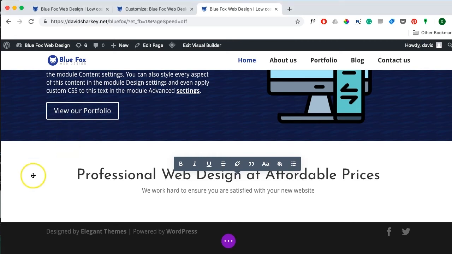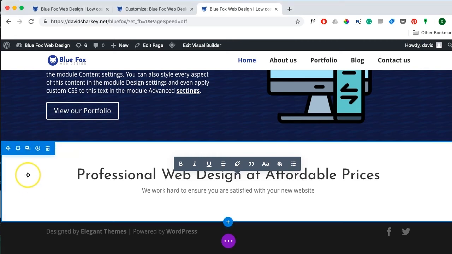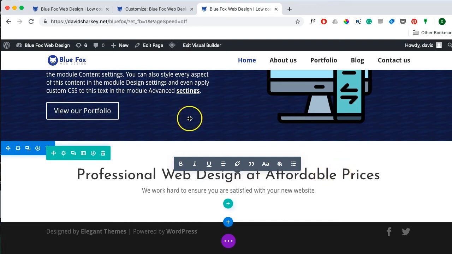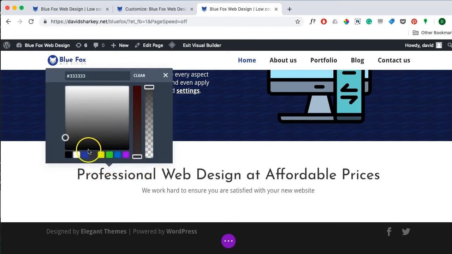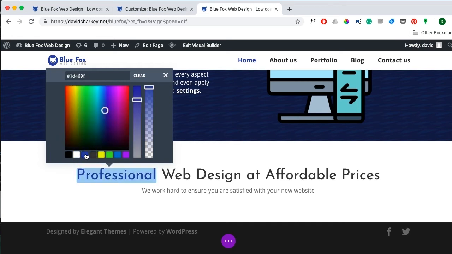One little thing that I want to do is change the color of two of the words on the header here, just to make the words stand out a bit more and add a bit of visual flair to the title. So I'm going to make the words professional and affordable our dark blue theme color. So let's do that now. Highlight the word professional and select the text color paint bucket icon and select the third color along that we added to our color palette, and you'll see that it's changed color.